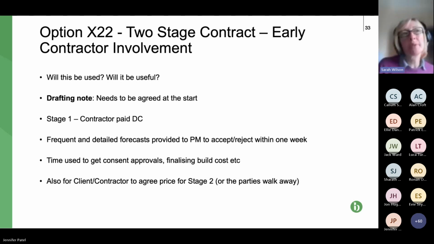Sometimes the contract hasn't been properly agreed, the price hasn't been sorted properly, sometimes the ground investigations are a bit sketchy, and the project starts to go awry very quickly, and results in extra cost and a dispute between the parties. So really good in principle. Let's see whether it's used or not.